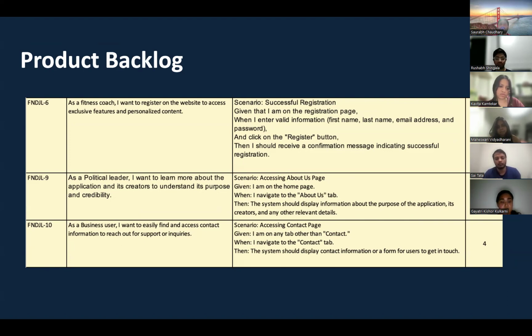The next user story is, as a business user, I want to easily find and access the contact information to reach out for support or inquiries. So the scenario would be accessing the contact page. The user taps on contact, navigates to the contact tab, and then the system will display the contact information or a form for users to get in touch. Next slide, please.